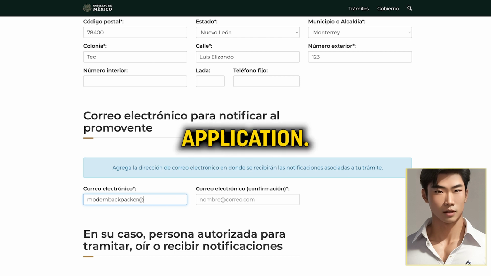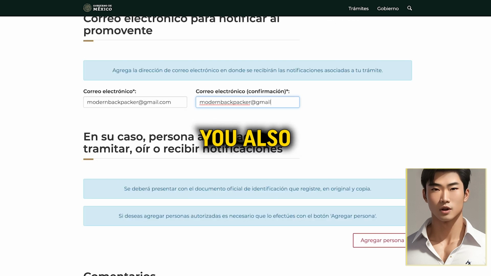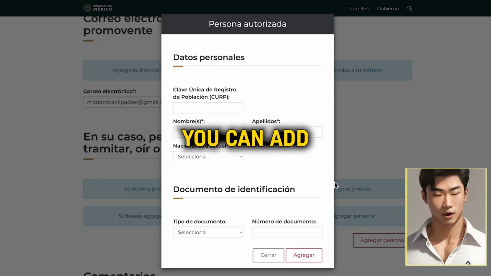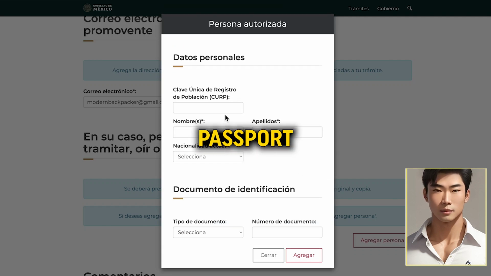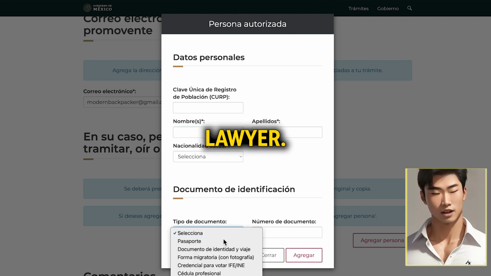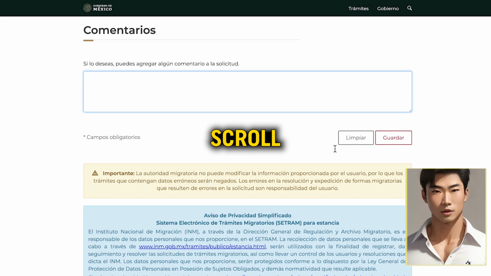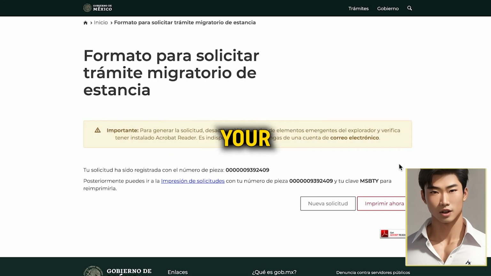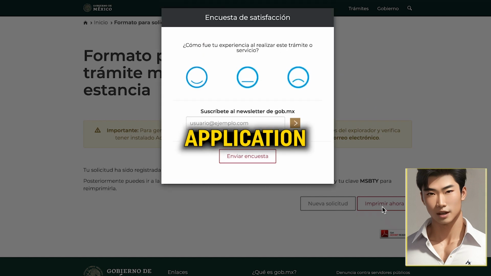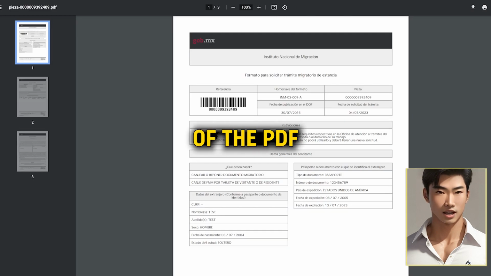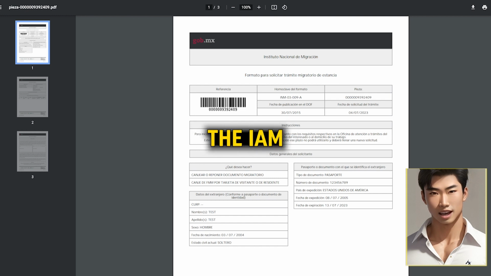At the bottom of the application, enter your email. You also have the opportunity to add someone that can receive notifications for you. You can add in their personal information and passport details below. In my case, this section is actually for my lawyer. After you finish all of this, scroll to the very bottom and select Guardar. Hit Sign. Finally, you will have your application number. Review this application carefully to make sure everything is correct. Print a copy of the PDF because you will need to take this to the INM office.